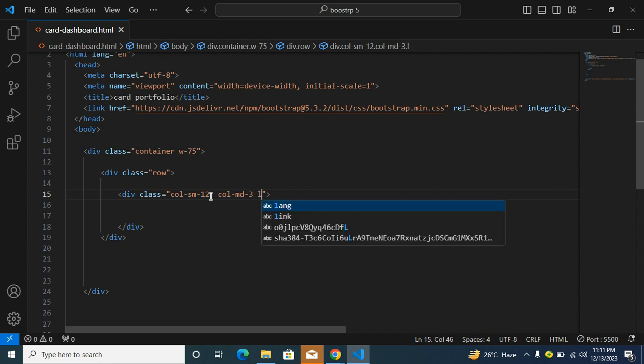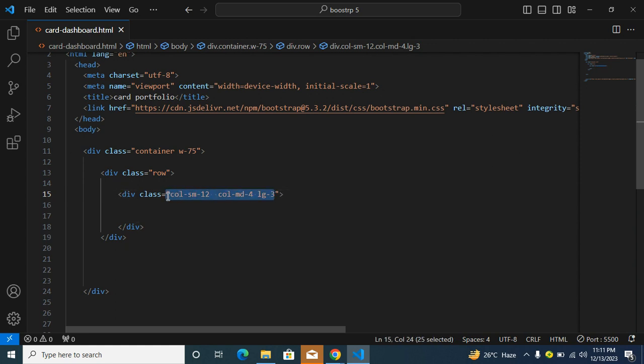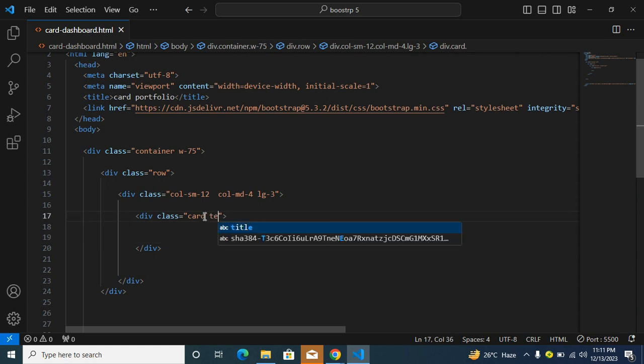Then LG should be 3, that MD4. So I hope you guys understand these ones. I'm building responsiveness at once, so it may not be like a different thing that you do. So of course, cards, card background, card text. Okay, let me show you guys something. Card BG.